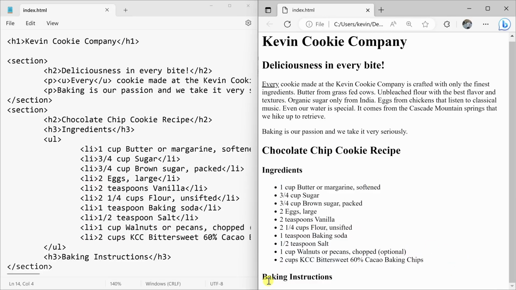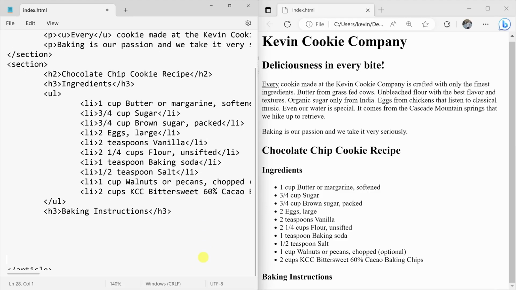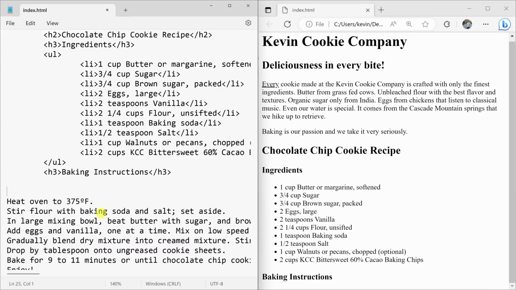Down below, I also want to include a list for all the different baking instructions. I copied a list of all of the baking instructions from the kevincookiecompany.com website. Back over on the left-hand side, I'll insert a new line, and I'll paste in all of the baking instructions. Now, I want this to be a list as well, but the order of all of these steps very much matters, unlike with the ingredients.